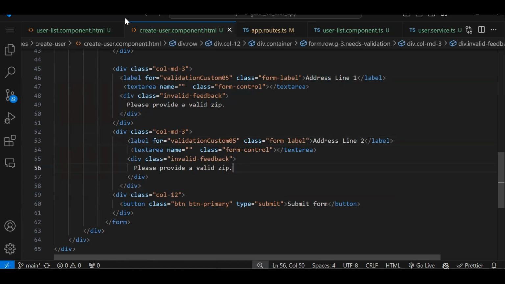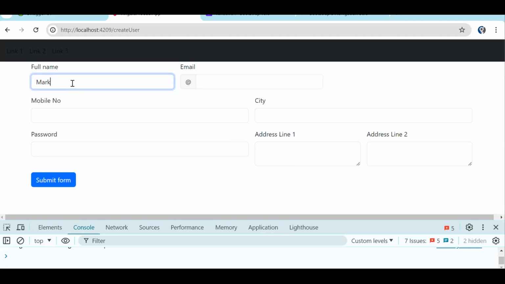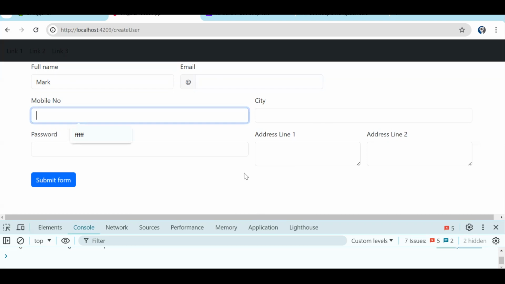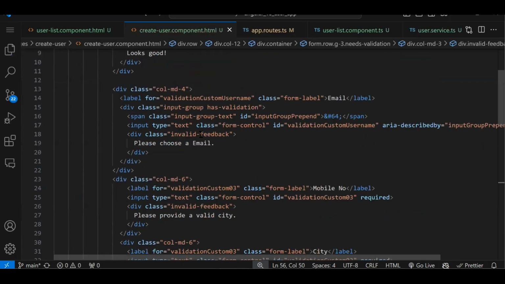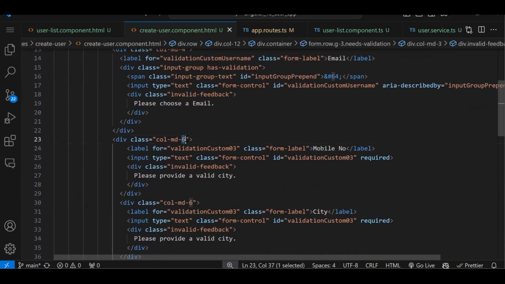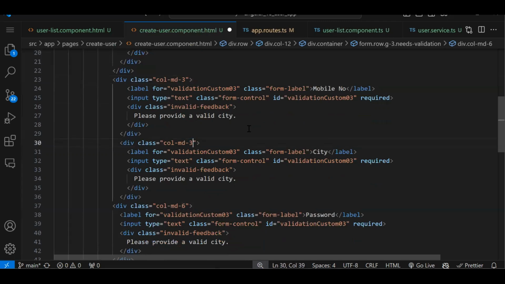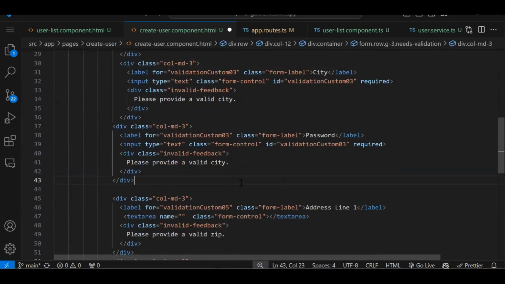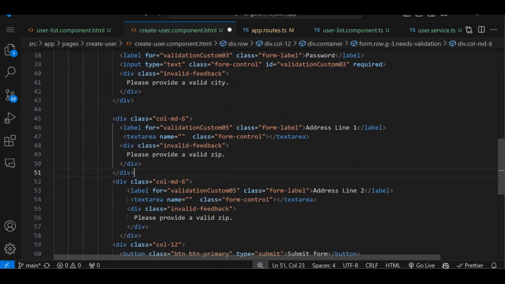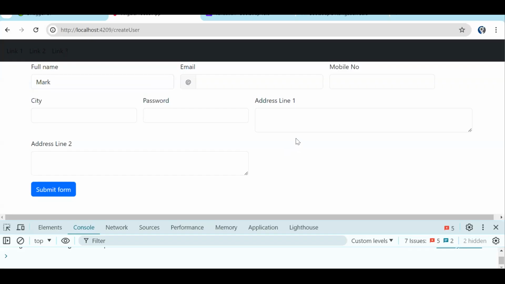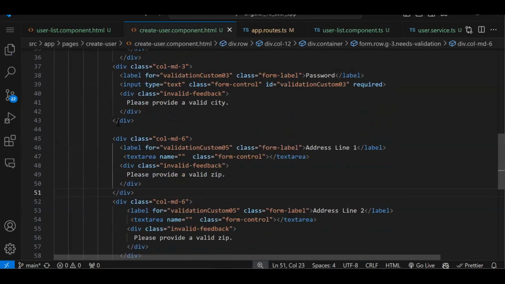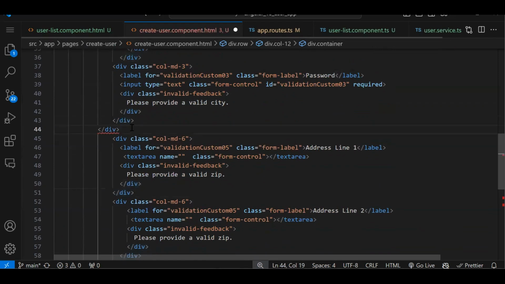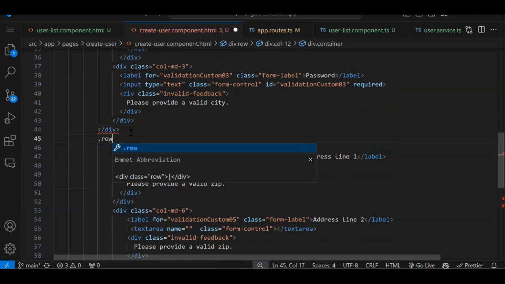Let's save. So full name, email ID, mobile number, city. Let's add the column properly. So this is fine. Then we have 3 over here, 3 over here. Password is also 3. Let's make it 6, and we will put dash as 6 and 6. Okay, but still address line 1, address line 2 should be in a single row. So what we can do, let's complete this and let's create a row again.